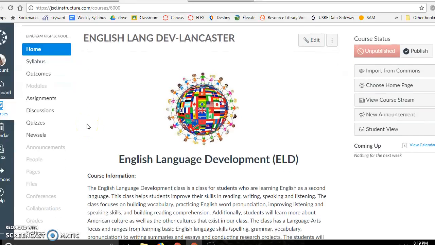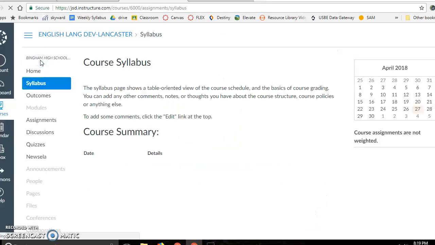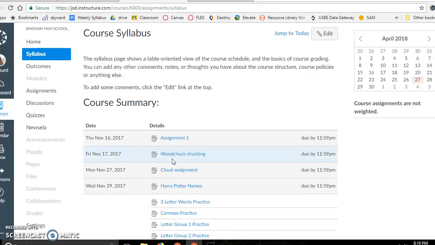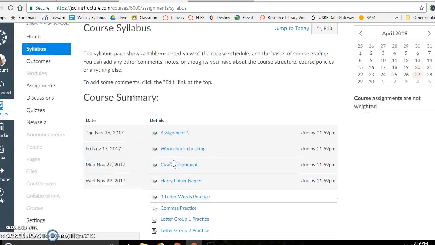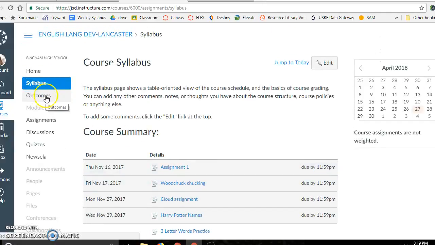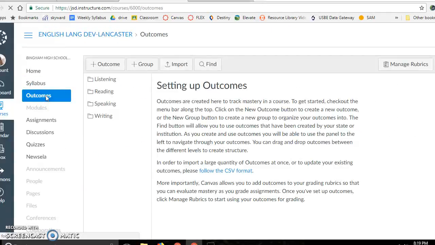See? If you need to get to the syllabus, click this button. This will tell you any assignments that are due and what day they are due. If you want to know the objectives for the course, aka what you are to accomplish for each lesson, this is where you would go.